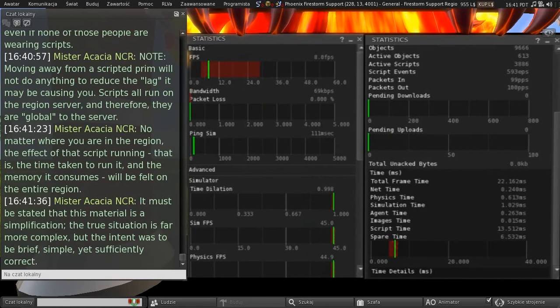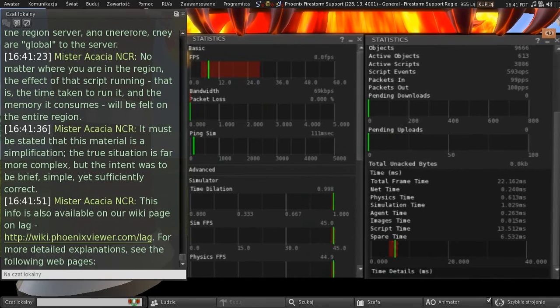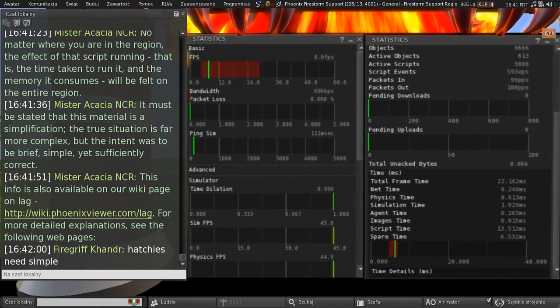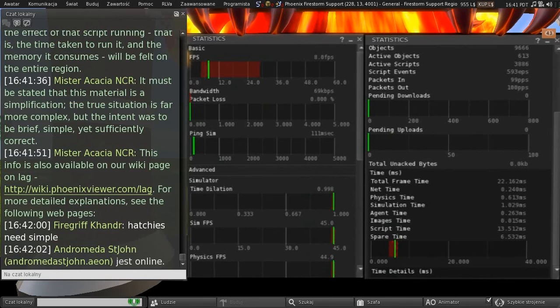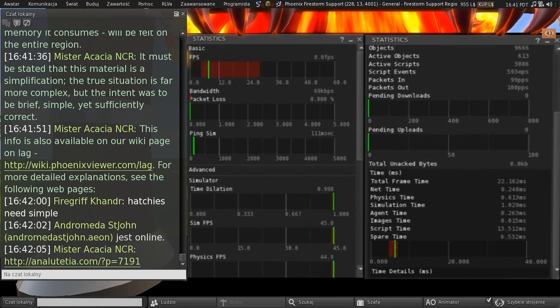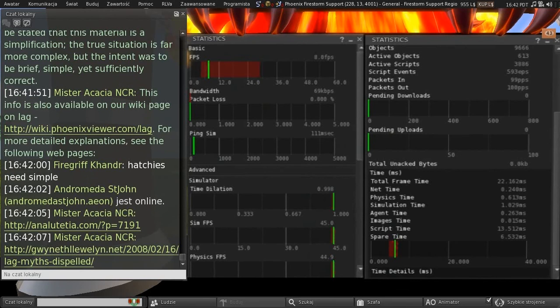Now, it must be stated that this material is a simplification. The true situation is far more complex, but the intent here was to be brief, simple, yet sufficiently correct. The information is also available on our wiki page on lag, right there. There's more detailed explanations on here's some pages that have more detail about lag.